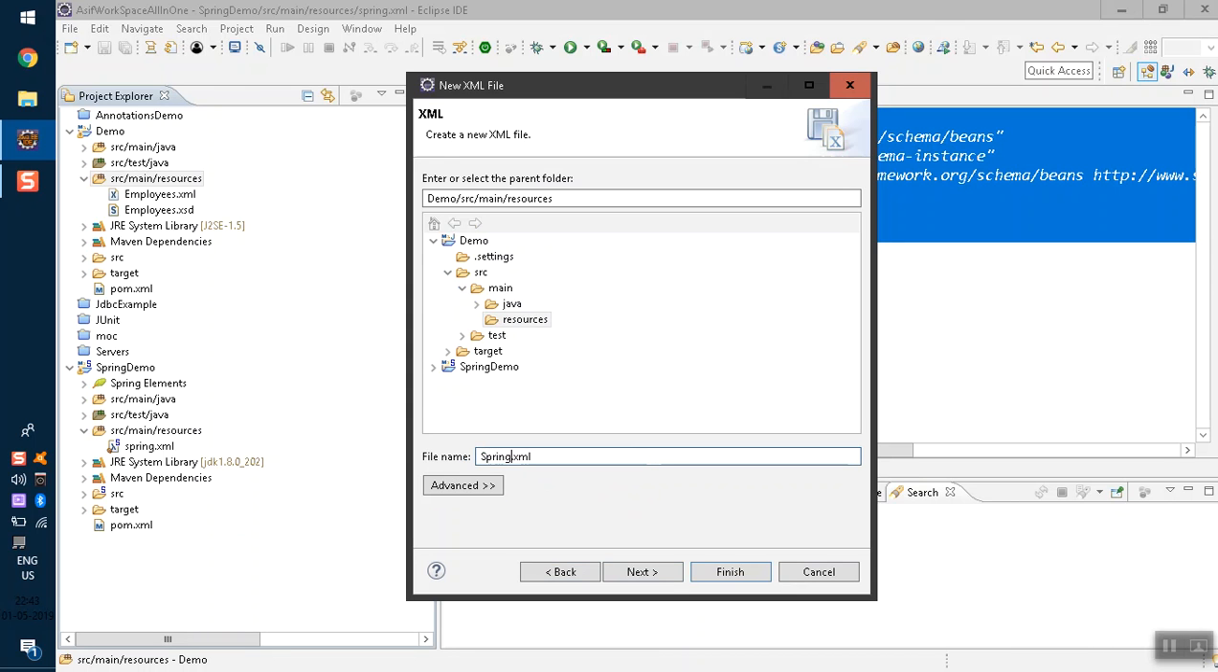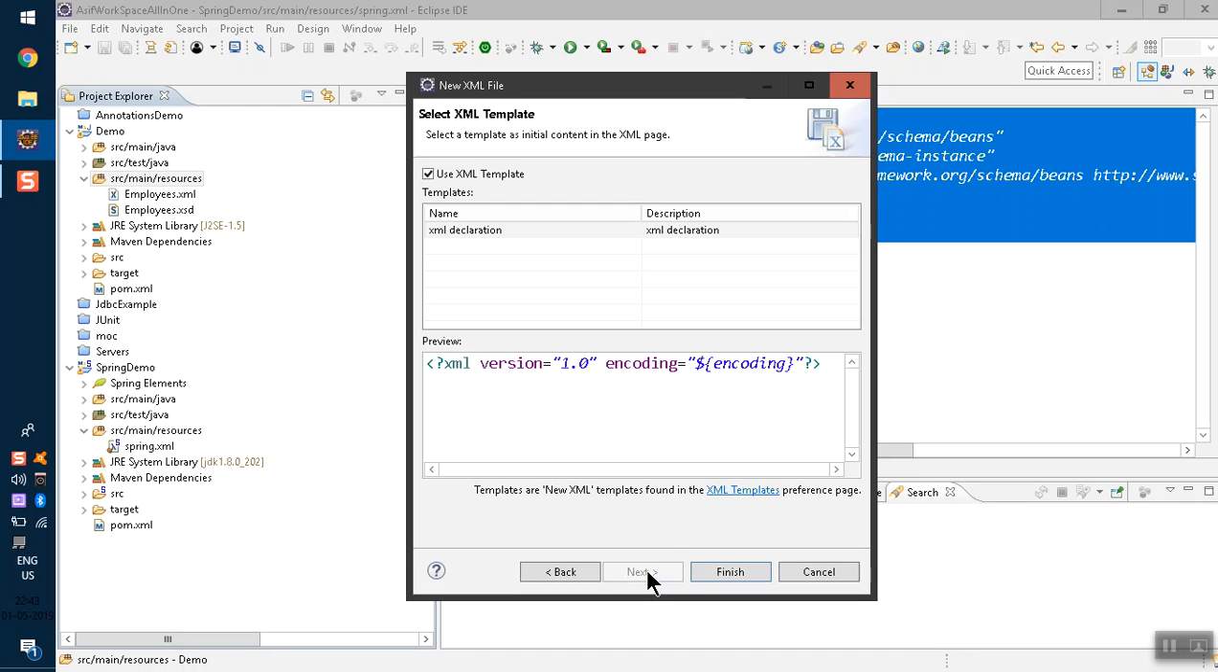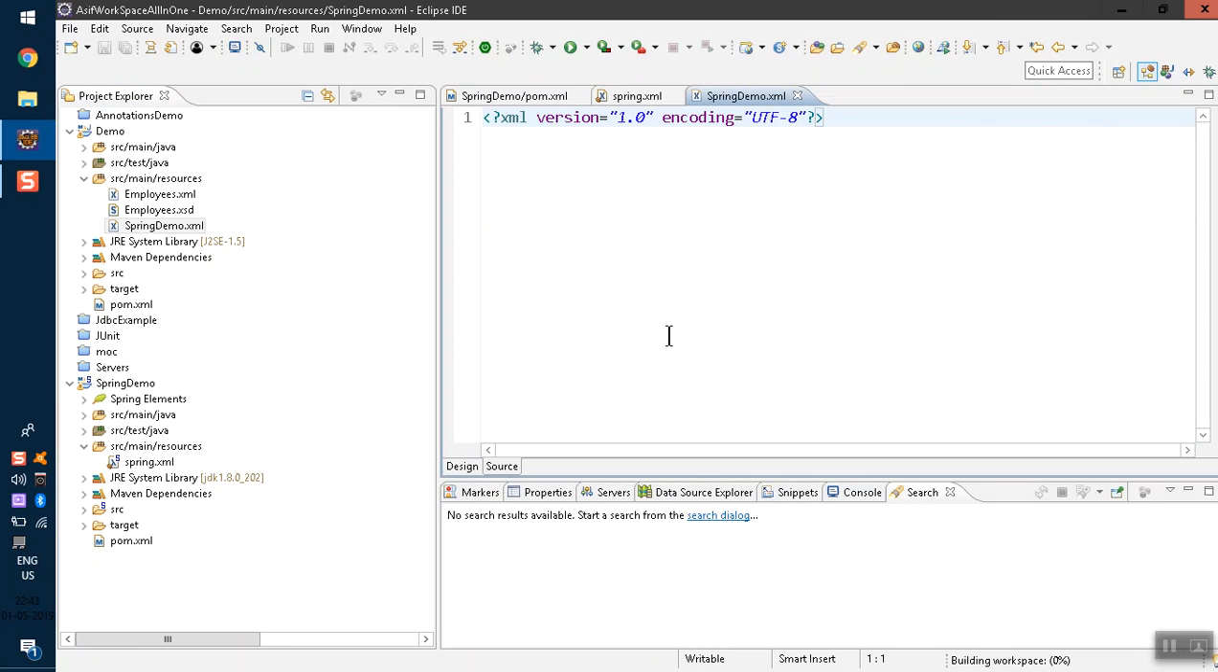Spring demo. I'm going to say Spring demo. I'm not going to select any XML schemas and all those things. I'm going to simply say next. It's adding the default declaration. I'm going to say next. So this is my Spring demo XML, and this is my Spring XML.